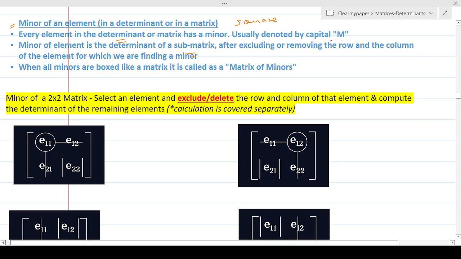And a minor of an element, or the matrix of minors that they call, is usually represented by the capital letter M. And I'll come to all those things because this might be confusing. So you'll have to follow my words very carefully, and I might have to repeat a couple of times so that it gets into your head. But once it gets into your head, it'll be easy to follow along. Okay, so now let's focus on what is the minor of an element. I'm going to read this sentence first, and then I'm going to come back and read this slowly and show you what it is.